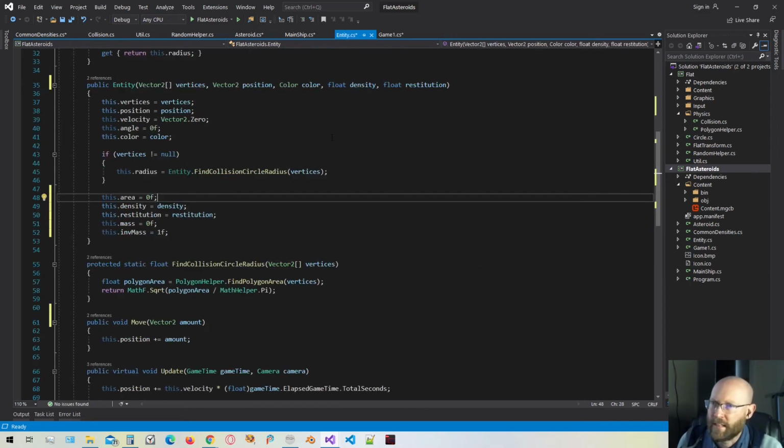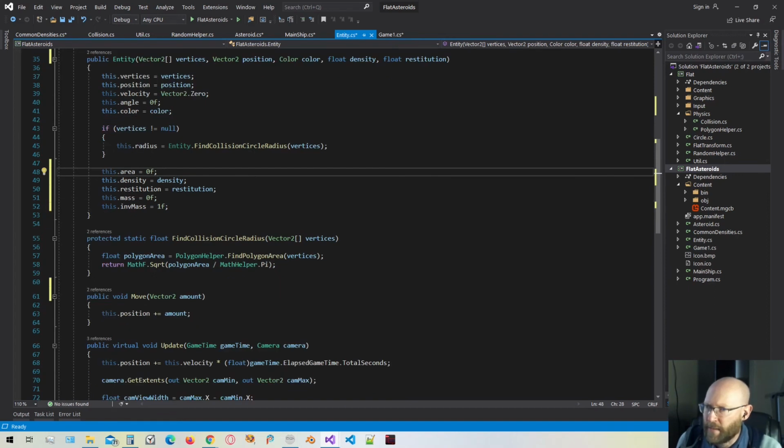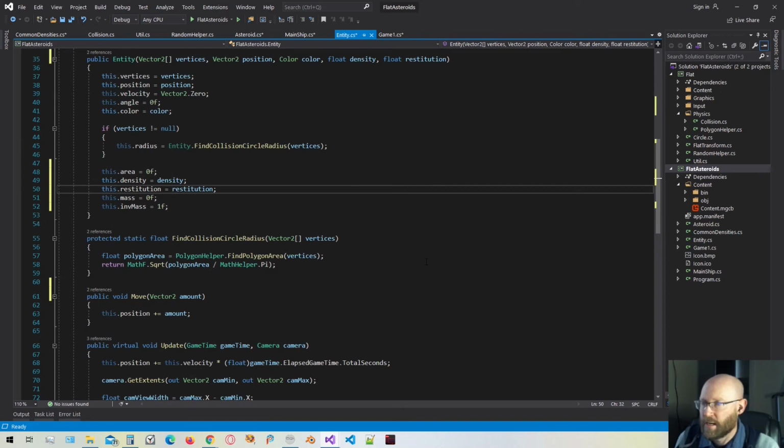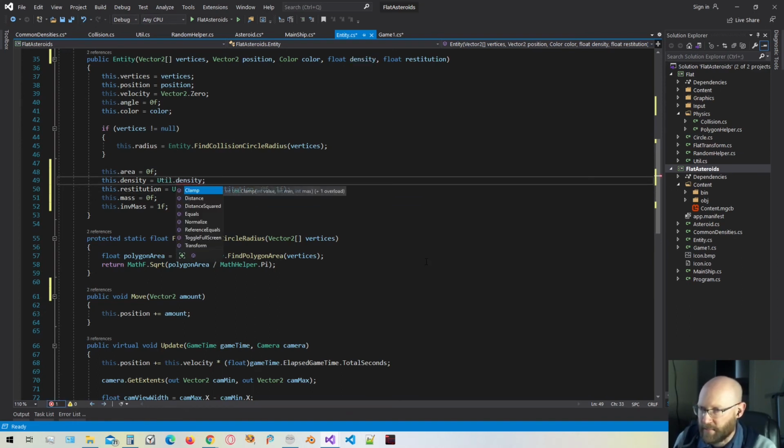So let's go back into the entity constructor. And when we're passing in the density and the restitution, I need to clamp those. But let's go ahead and clamp the restitution first. And we just want that to be between 0 and 1. And then we also need to clamp the density. And then we need to define a minimum and a maximum for that.